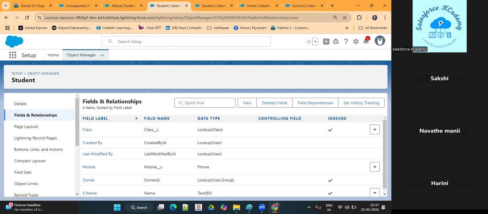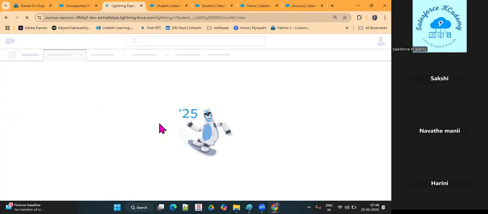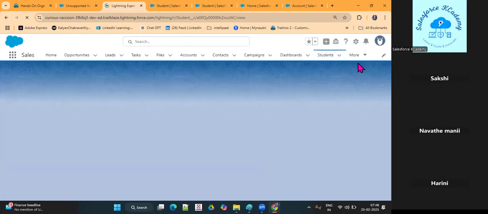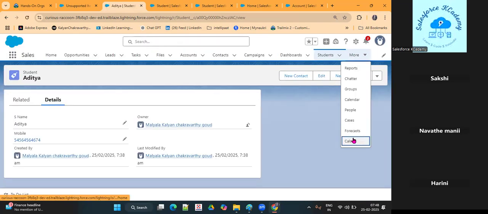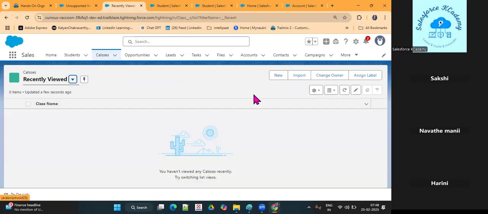So student object is there, class object is there. Now let me reload. There is classes. Let me drag and drop here. There are students. Let me drag and drop here. So let me create two classes.